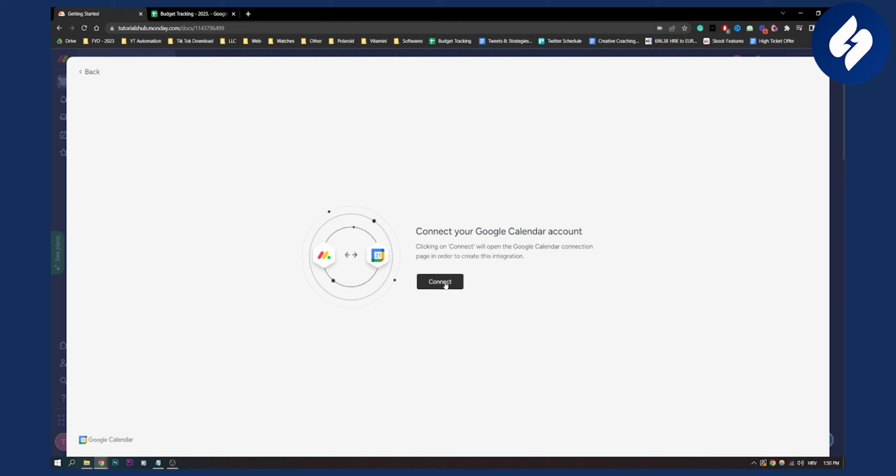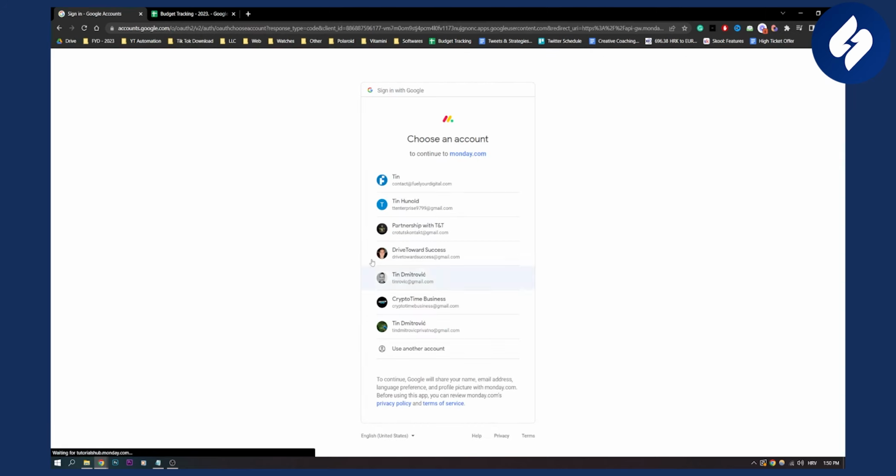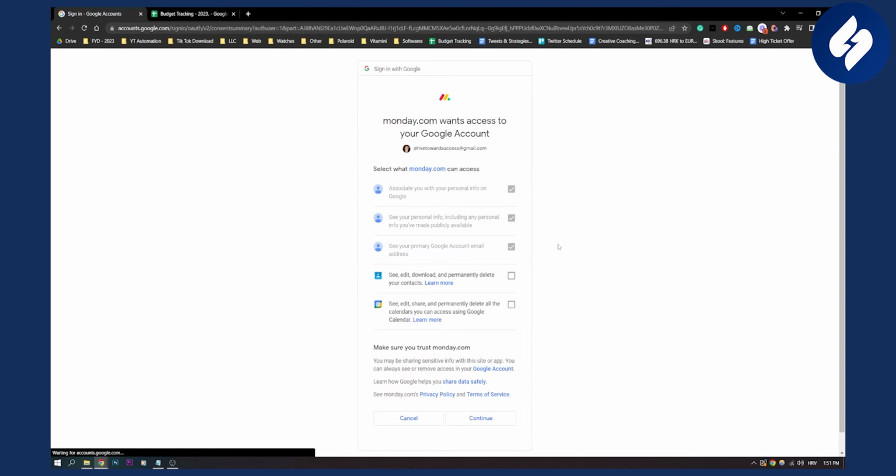So we click connect here. And obviously we will need to select our account. Let's select one of our accounts here. And what you can do is also tick these boxes and click continue.